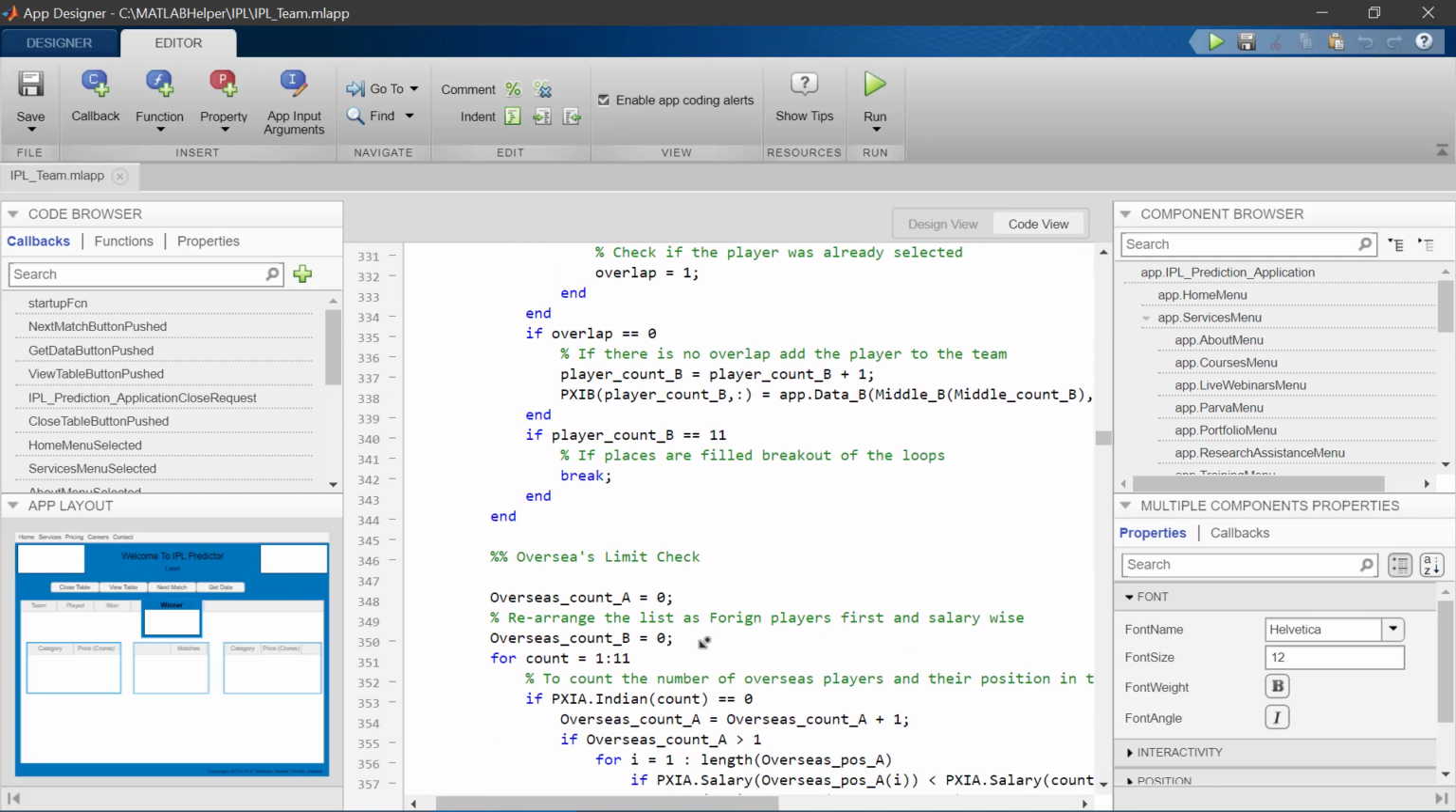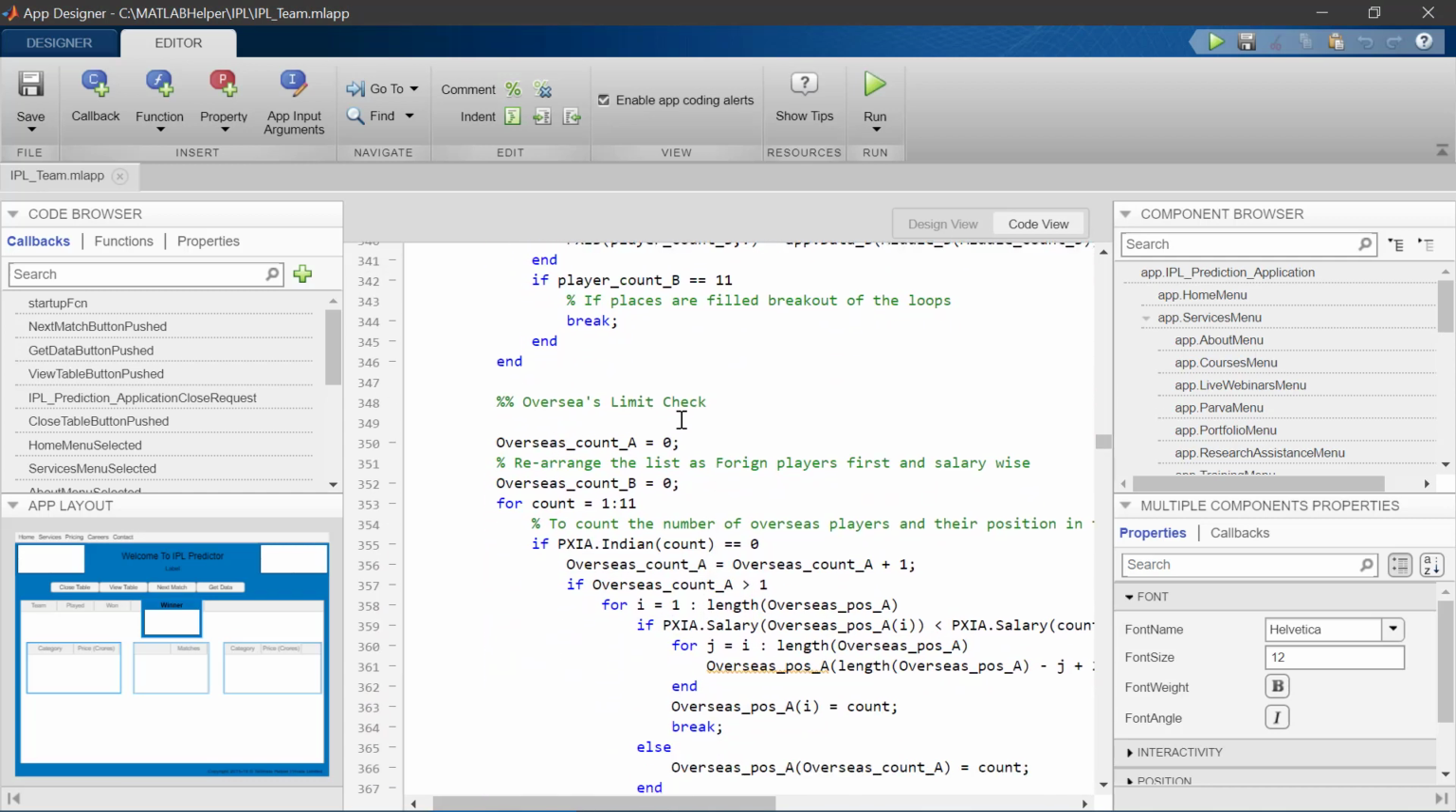Once this is done, we will now have to check for the overseas player limit. We haven't checked for the overseas player limit as of yet, so the squad that we select could have 5 or 6 international players as well. To rectify this, we will be having a segment where we check the overseas limit and rectify the playing 11 so that only 4 overseas players are there in the playing 11 of both the teams.